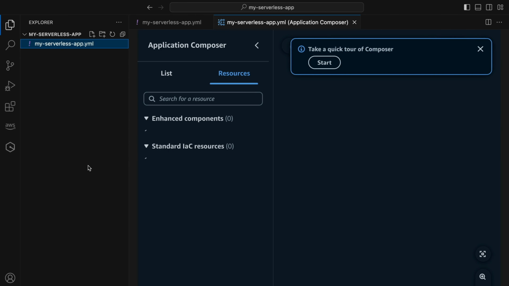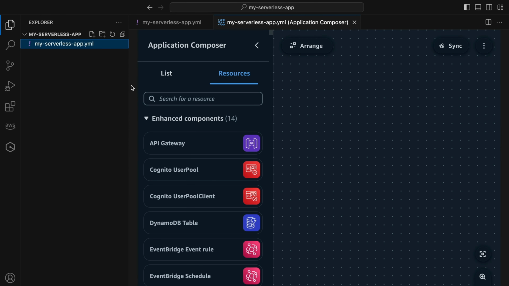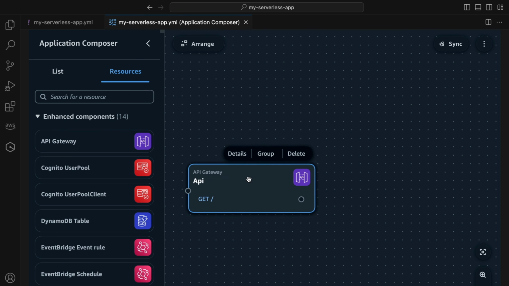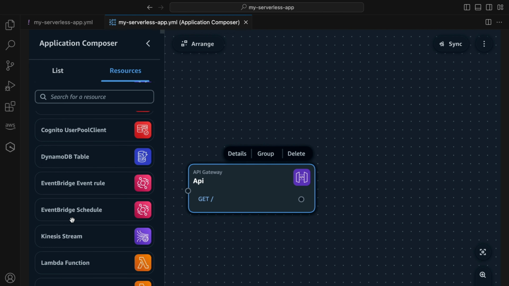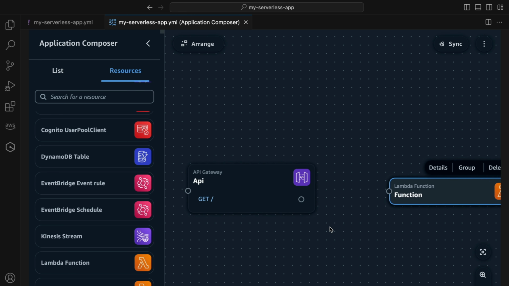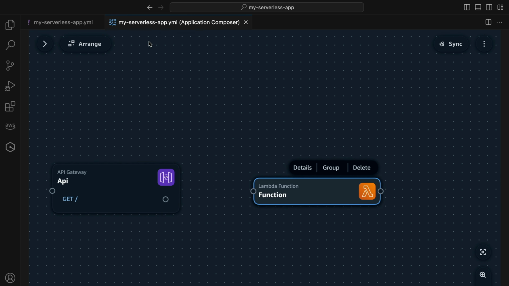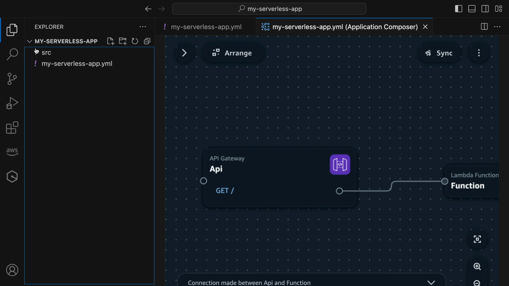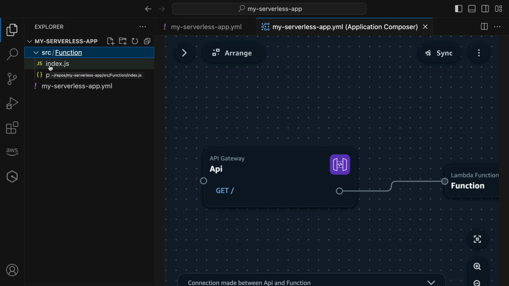Now we can create a Hello World application using API Gateway and AWS Lambda. Simply click and drag the components you'll need to the interactive diagram on the right. We can associate this API gateway with this Lambda function simply by connecting the HTTP method to the function itself. As you can see, Application Composer has automatically created a folder where my function code will be stored.